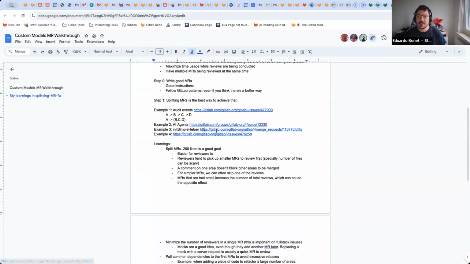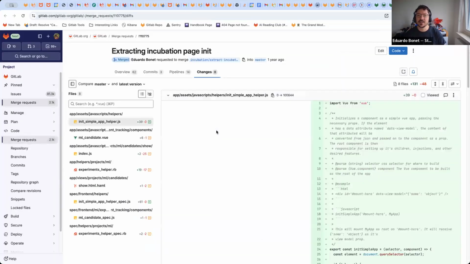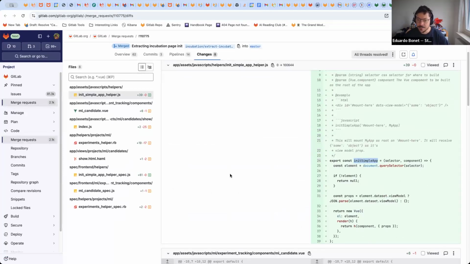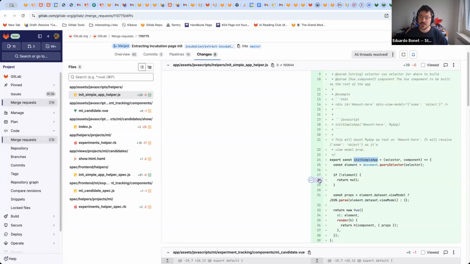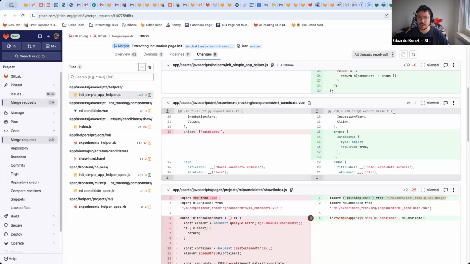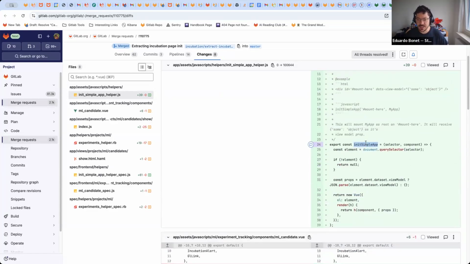Another one here is about refactoring. A while ago, I introduced the init simple app helper, which just makes it easier to set up a Vue app. And I had a bunch of other apps that I wanted to refactor for this. If I had refactored all of them in the same MR, the MR would be pretty huge. So I could have introduced an MR only with the init simple app. It would be a small MR, a few hundred lines of changes.